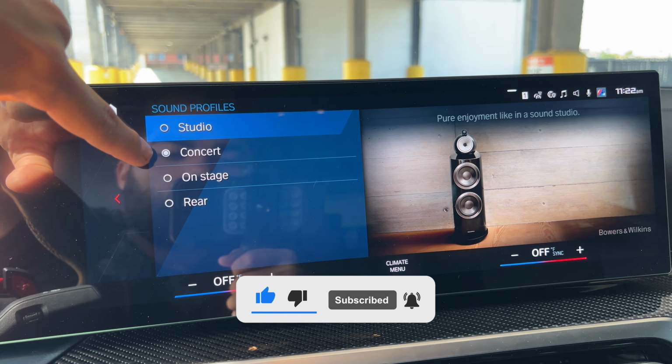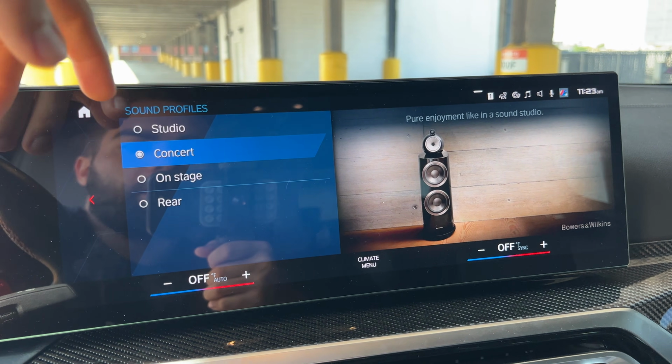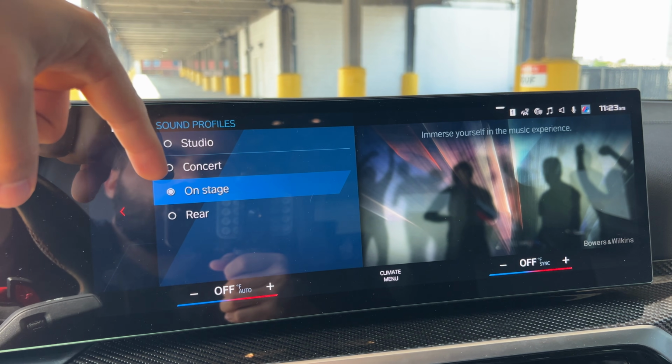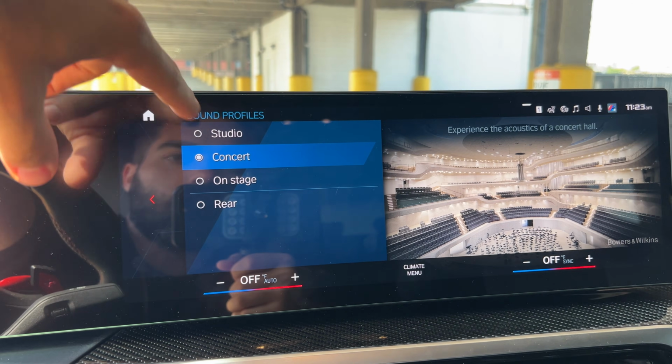I personally keep it on concert, but this is going to differ depending on what kind of music you listen to. Sometimes studio sounds nice, but I really like concert. It makes me feel like I'm actually there with the music. On stage is pretty good. I don't really like rear, but put on whatever music you like to listen to and then adjust it depending on what that sounds like.